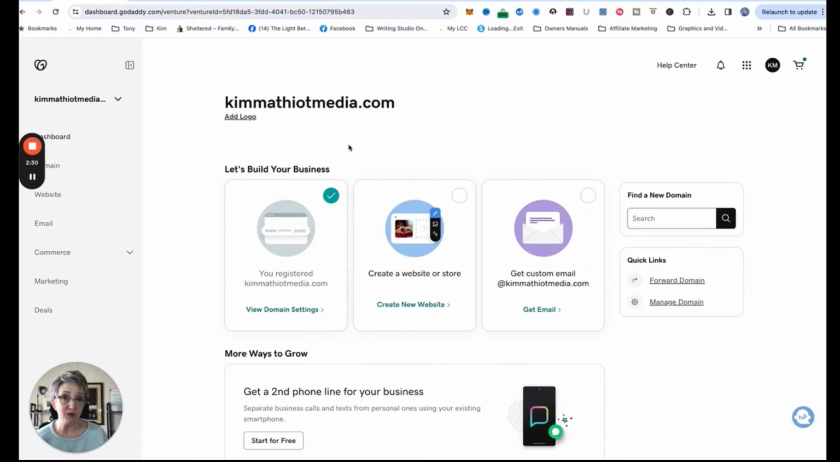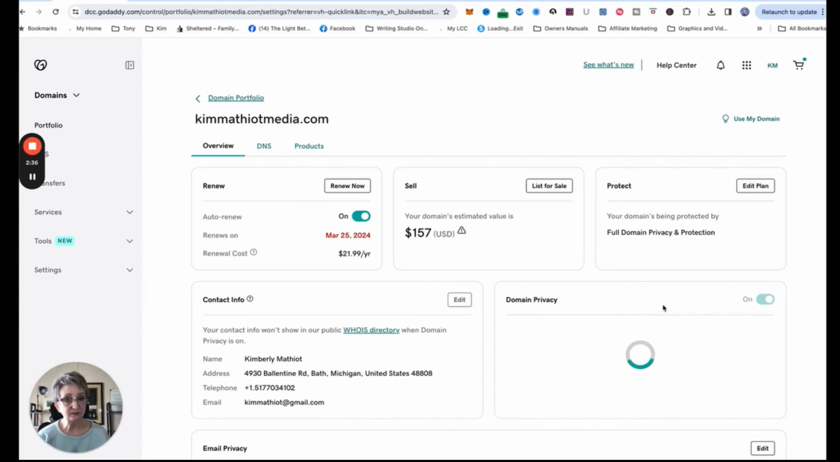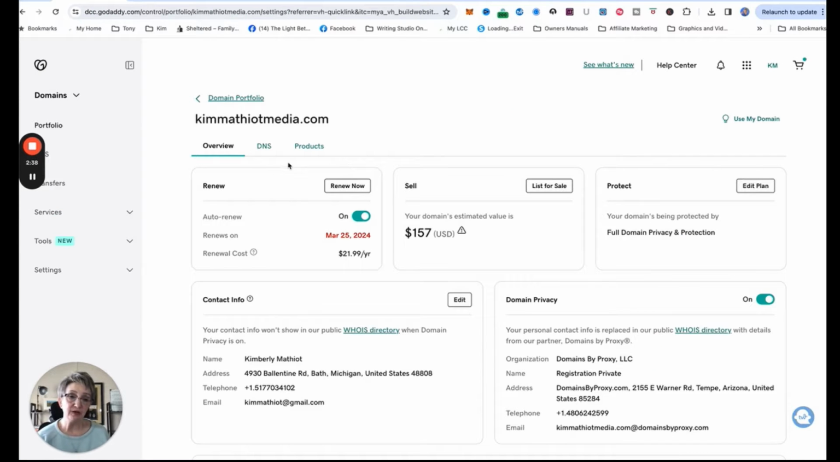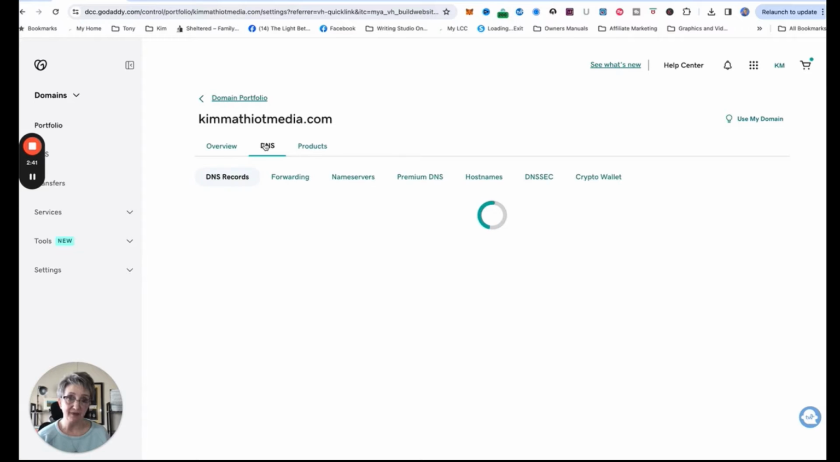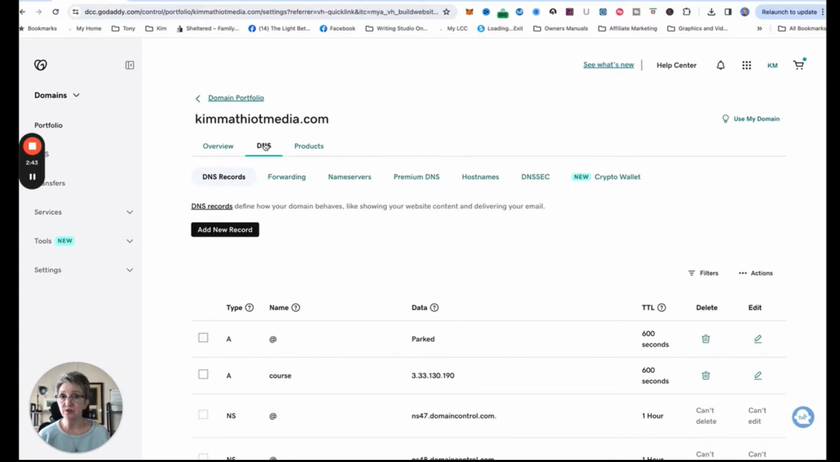Once you have your domain created, you're going to go into GoDaddy and click Manage Domain. And then once you're on this page, you're going to click DNS. Now, DNS stands for Domain Name Servers. That's something you don't really have to know, but just know that this is the custom records for your domain. And there are several different types of records.